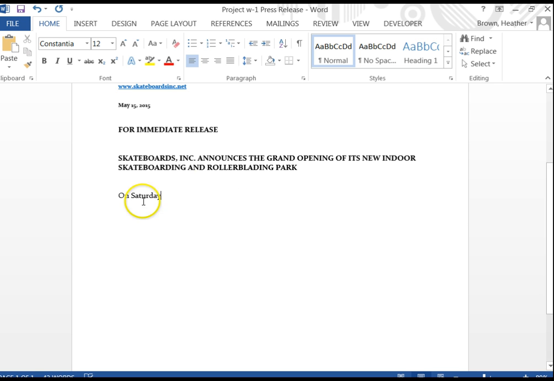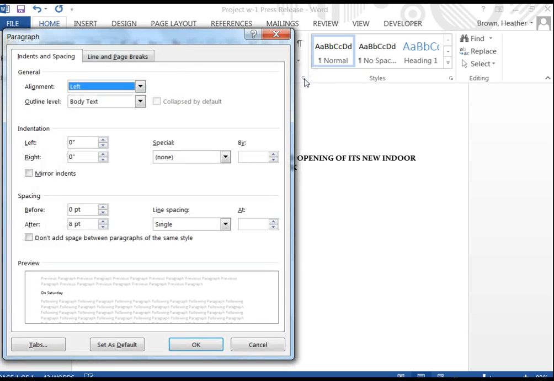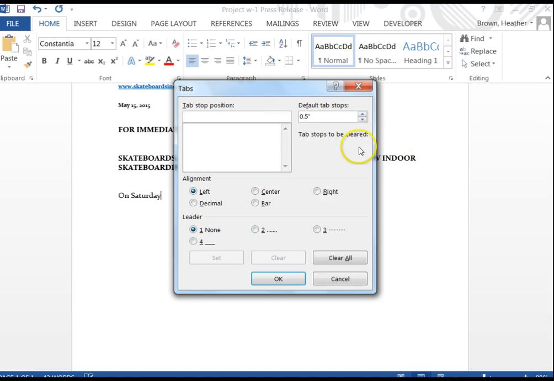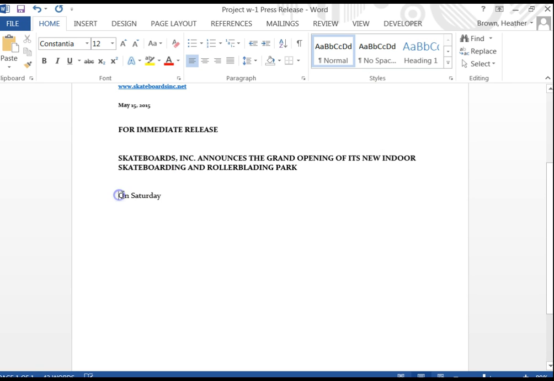Get you started here. So we're going to check the page layout in the paragraph, or on home in the paragraph section. You click the expansion arrow. We want to click on tabs, and you'll see that a tab is automatically defaulted to be a 0.5-inch. So we don't need to change anything. We just need to go back to the front and hit tab. Now we can finish typing.